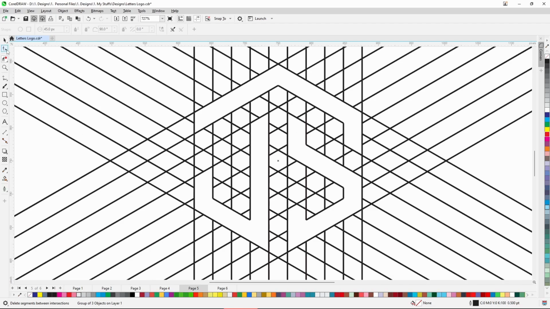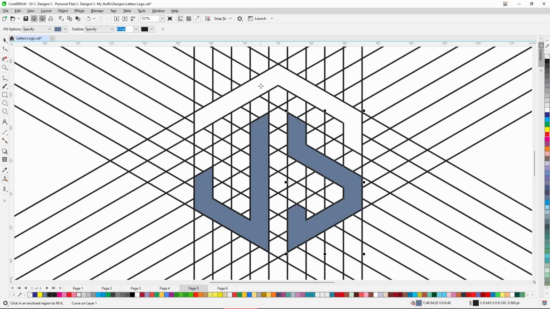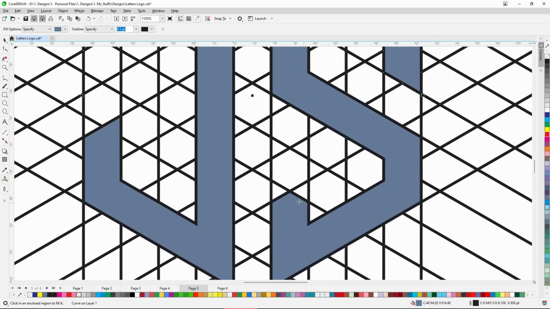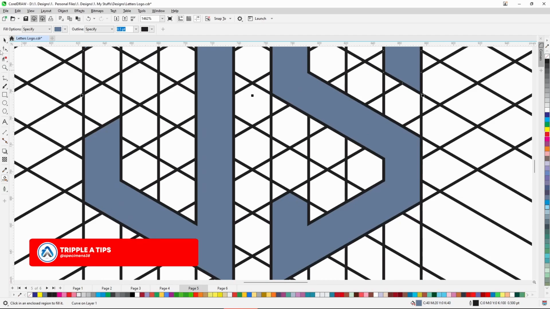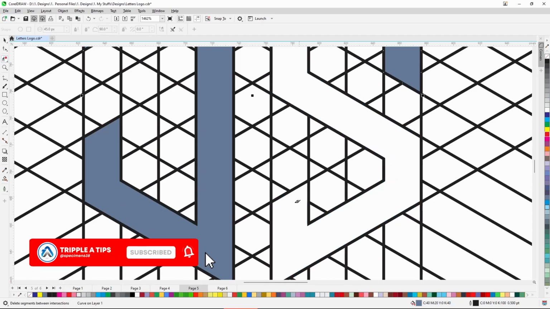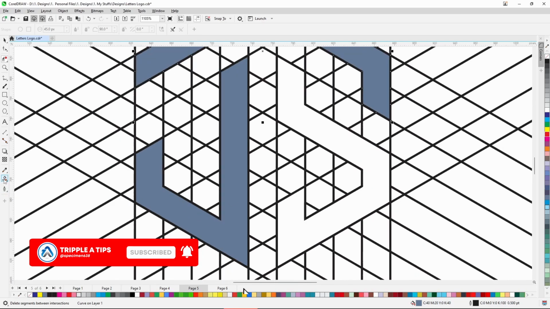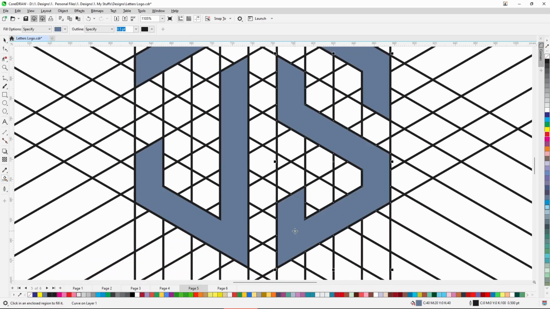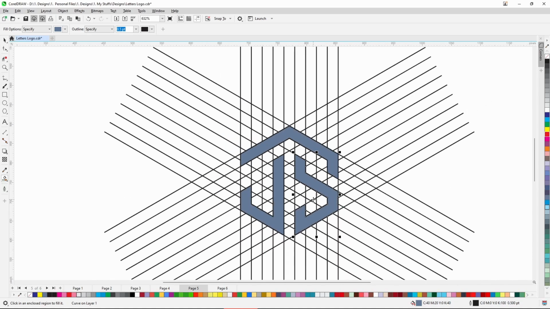From here, come to your toolbar and click on this particular tool, click and hold to reveal the rest of the hidden tools. Then click on Smart Fill. You just click once here, once here also, and once here. So this is how it's going to be. Here, we forgot to remove this side. So I'll go back to my Segment Delete tool and click here to remove it. Then I'll go back to my Smart Fill again and click to fill. So this is how it's going to be.